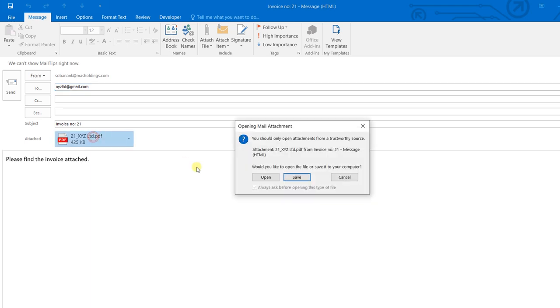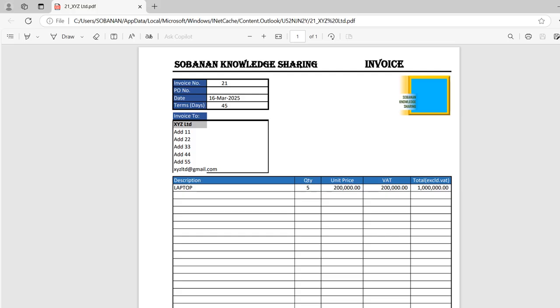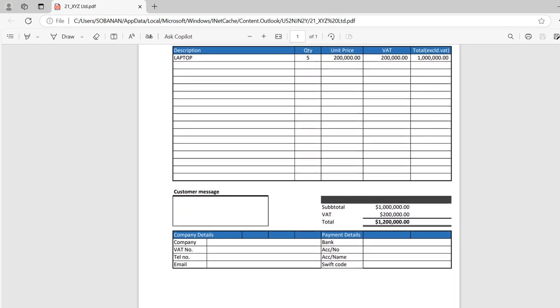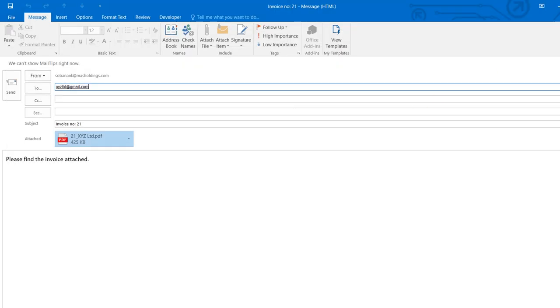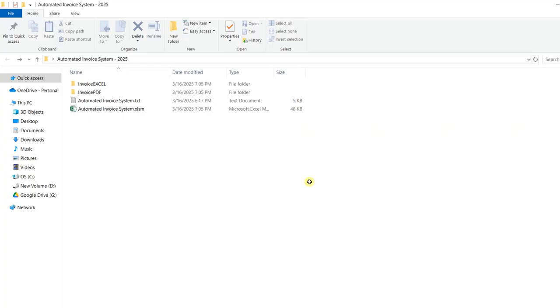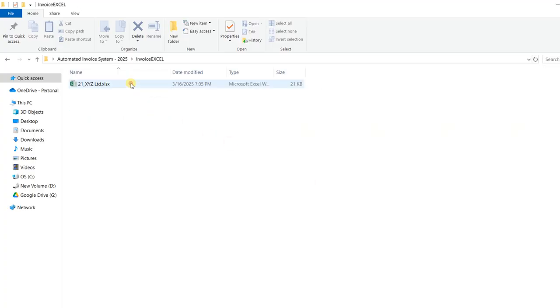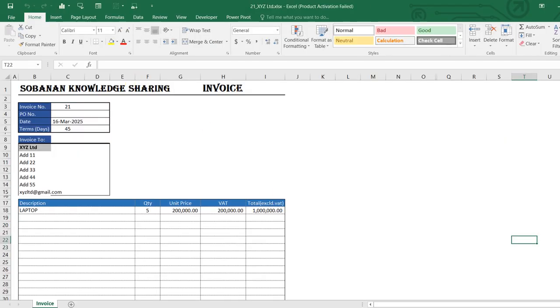We will see the PDF invoice. You can see the invoice number, date, credit terms, the customer details, descriptions, everything, and the total amount. Here we have our company information. Okay, let's close this and let's see the folder, the Excel file. You can see the invoice saved as Excel here.